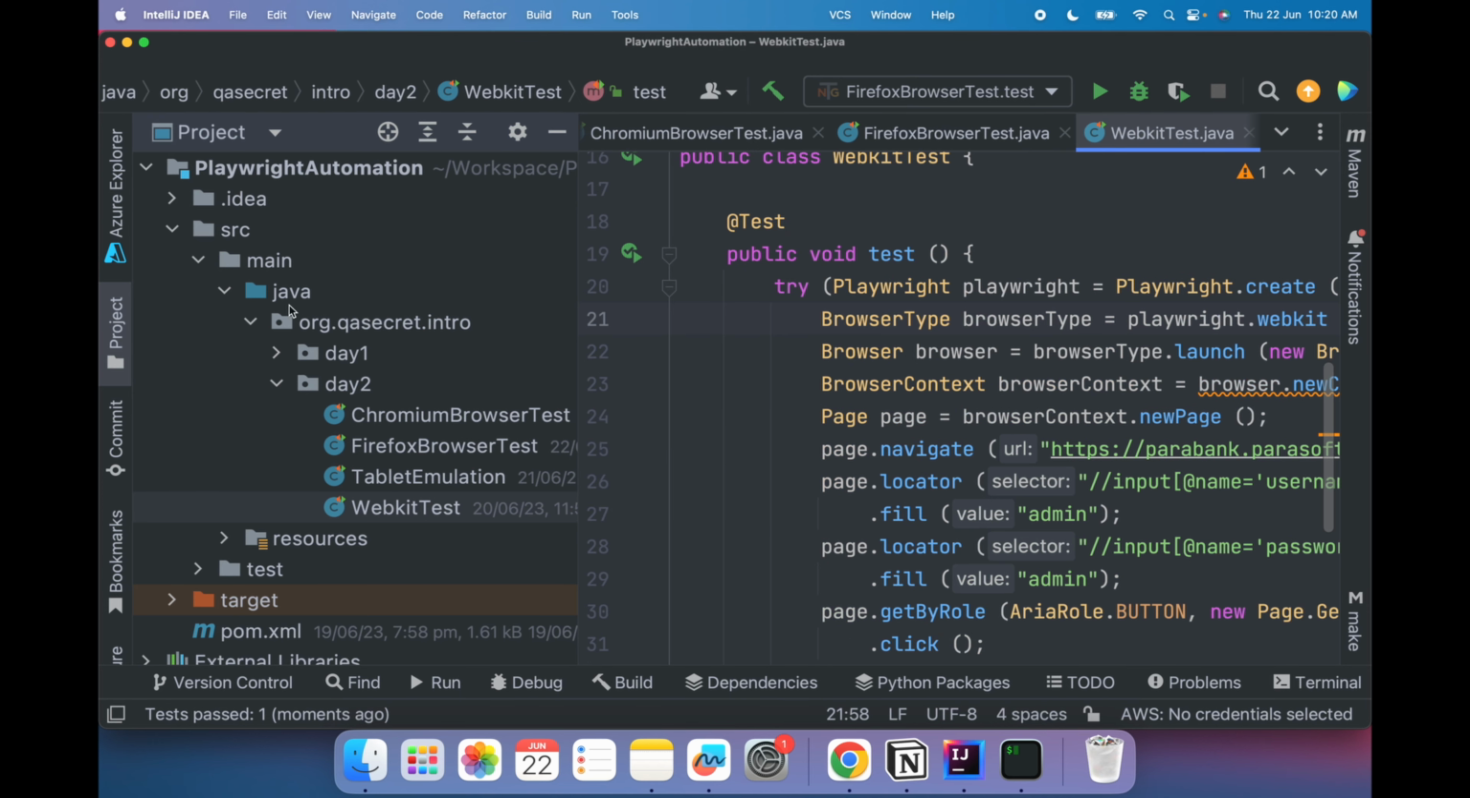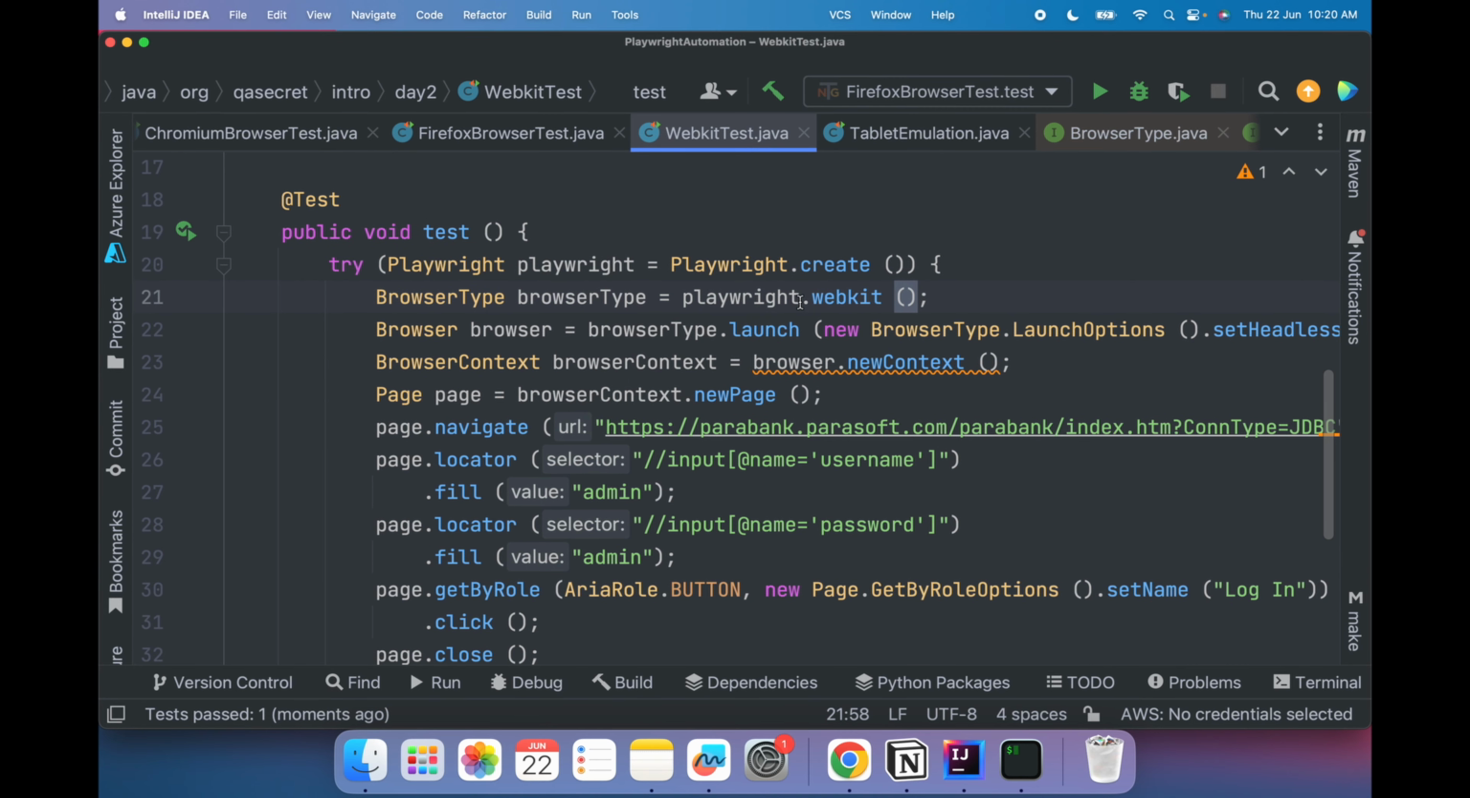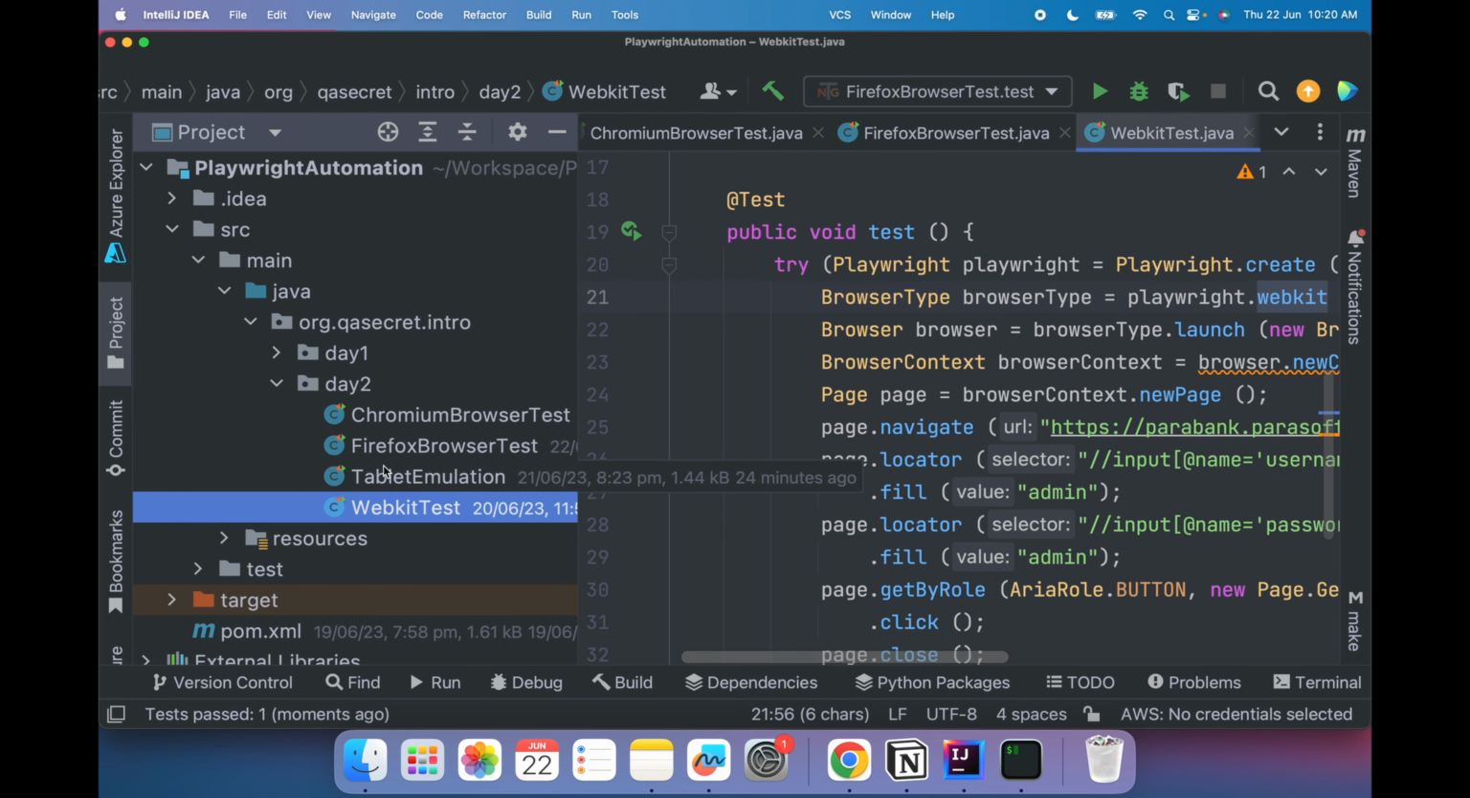Similarly, I have written one WebKit test. Here I am using this WebKit method to launch the WebKit browser. So let's run this test.